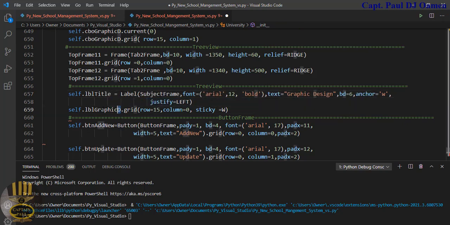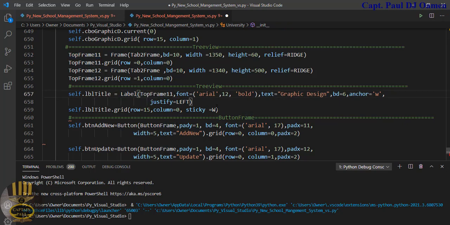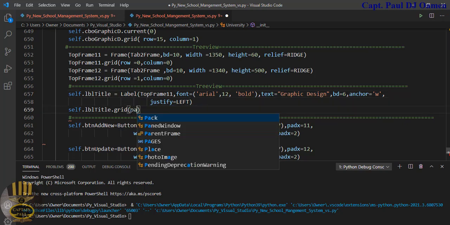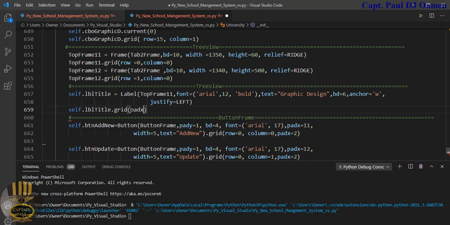We have another title here. And this very title is going to be right inside top frame 11. Copy that and paste that right here. Top frame 11. There we go. I'm going to change this. Let's get it padded. Because it's going to be alone, so we say about 160. Yeah, why not? And get it centered.